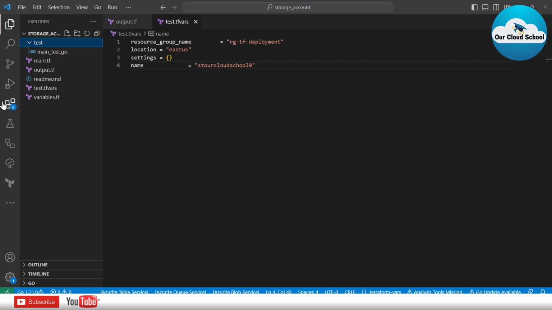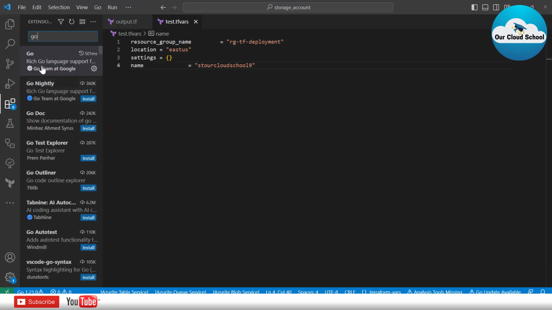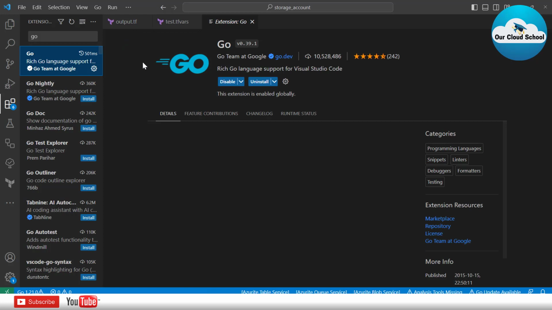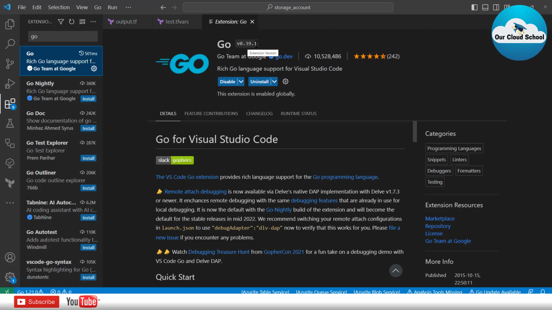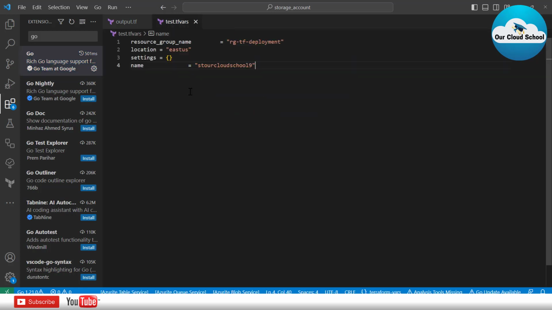As I have already installed Golang, the next thing I have done is install this particular extension on Visual Studio Code, which is Go version 0.39.1. I recommend that you install this on your machine as well.